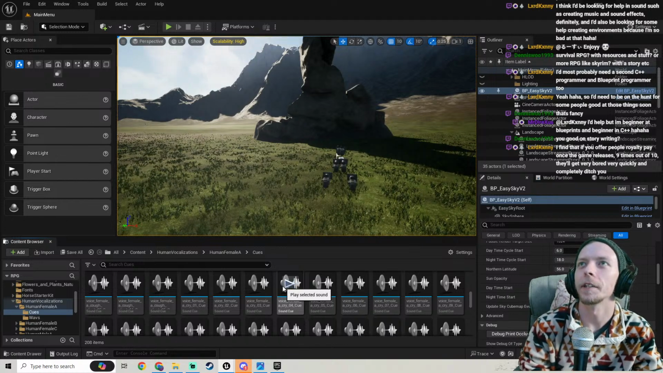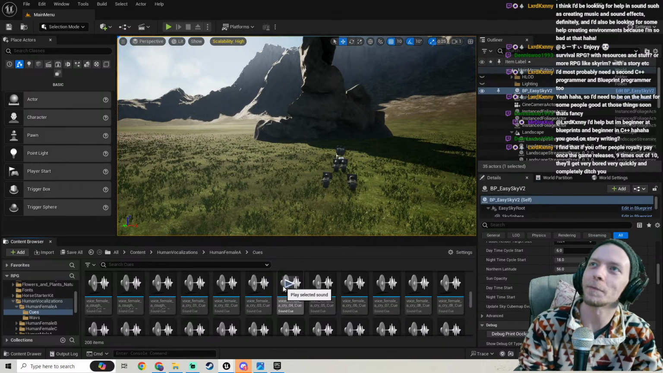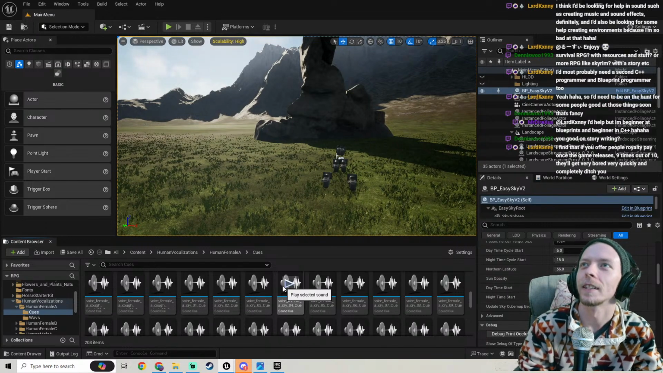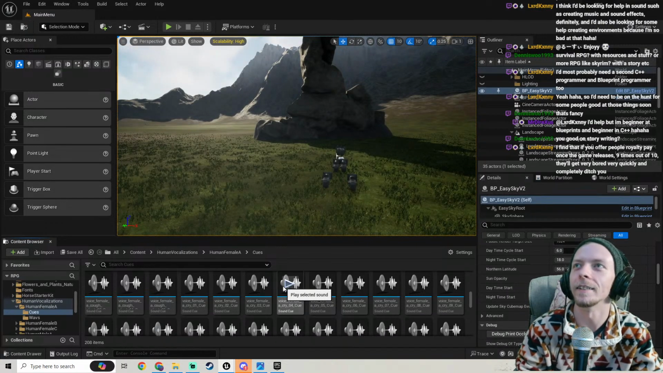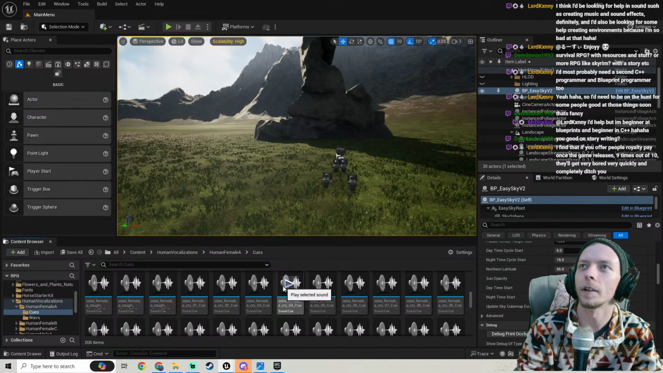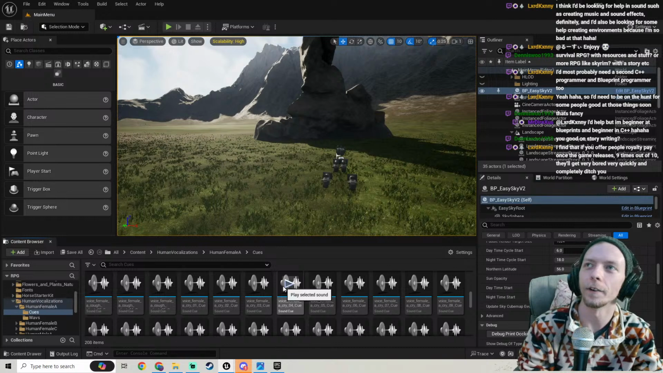I'd mostly probably need a second C++ programmer and a Blueprint programmer too. Damn, you need a lot of people. You need a lot of folks. So I'd need to be on the hunt for some people good at those things soon? When do you think you'll start looking? I'd help, but I'm a beginner at Blueprints and beginner in C++. Hey, you'll get there, though.